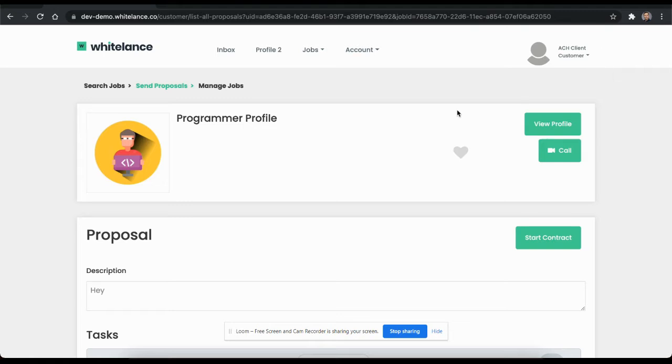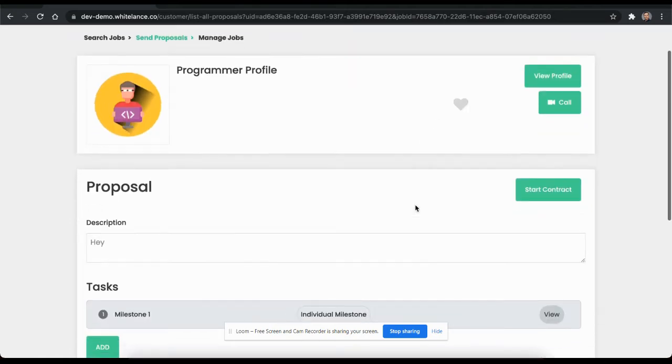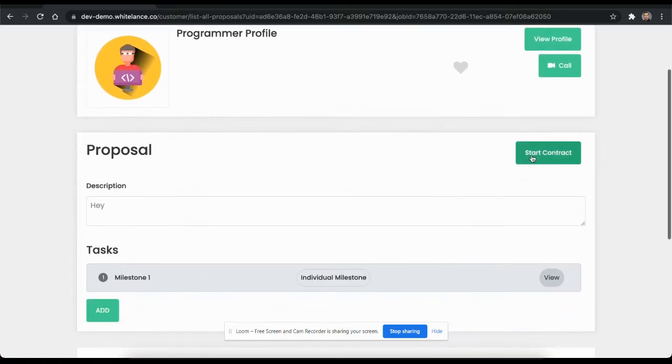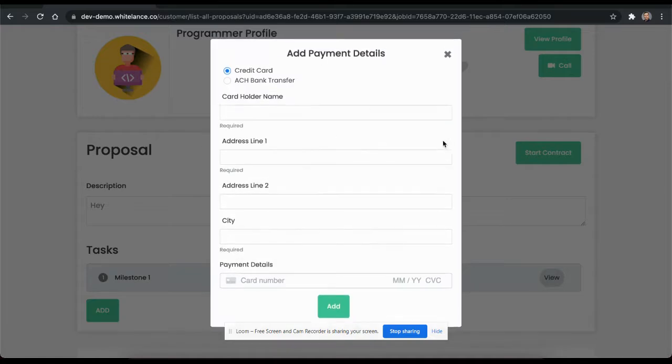So let's assume that we are logged in right now as a customer, and I've created a job listing. I've received a proposal from a specific freelancer. I've just created a milestone valued at $1, and I'm now ready to take this contract live in order to pay for that milestone and for my freelancer to start working.